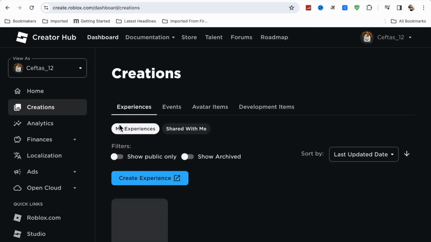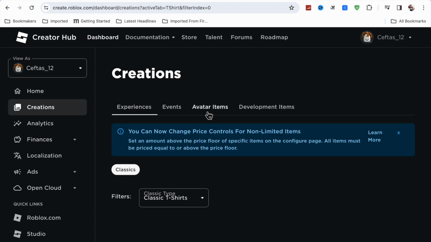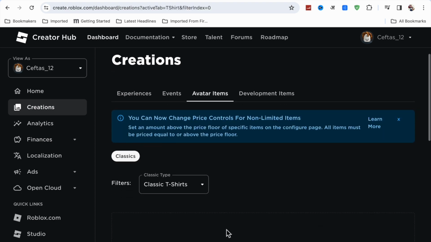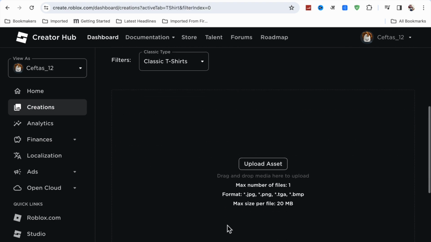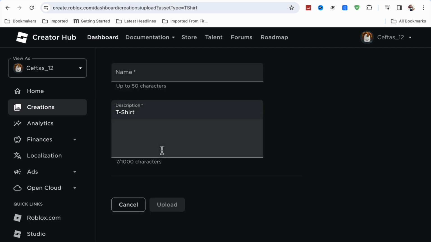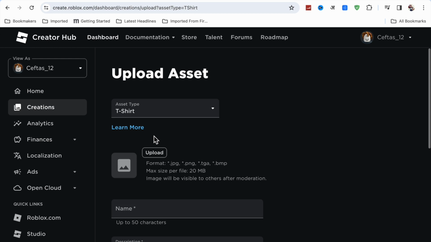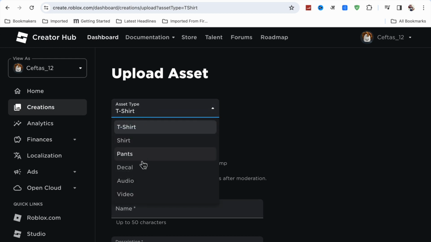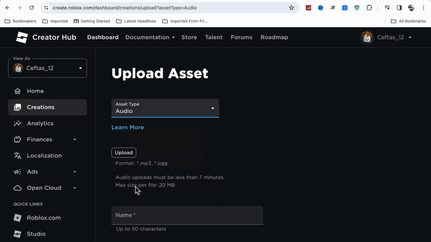Now click on dashboard, and here you will see options: experiences, event, avatar items and development items. Now you have to go to avatar items, scroll down, and you will see upload assets. Click on it and scroll down, and here you will see t-shirt, pant, record or decal or audio. Click on this and click on audio.